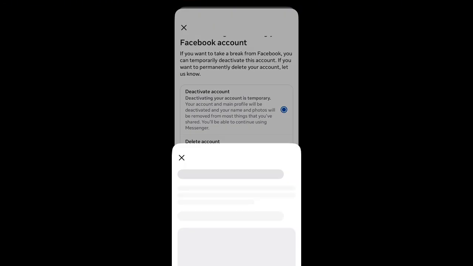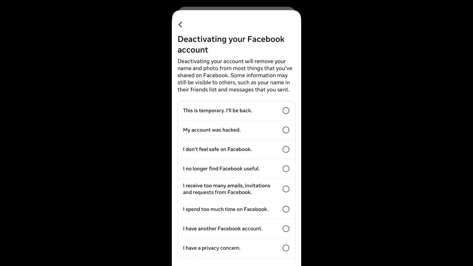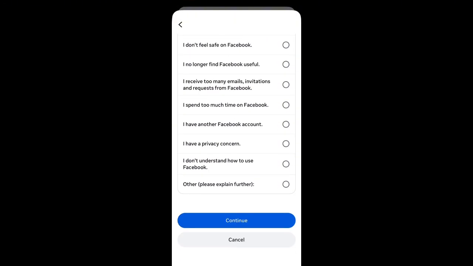Once I tap continue, it's going to take me to this page where I have to input my password, right? Once you input your password, it's going to take you to the next page about deactivating your Facebook account. I'm just going to select this first option, which says this is temporary, I will be back. You can select other options. I'm going to tap continue from here.